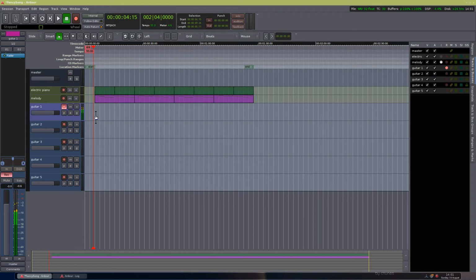But now what we're going to do is briefly play through this, and I'm just going to see if I can find something nice to play on the guitar to this. It's an A minor, so that should be possible.